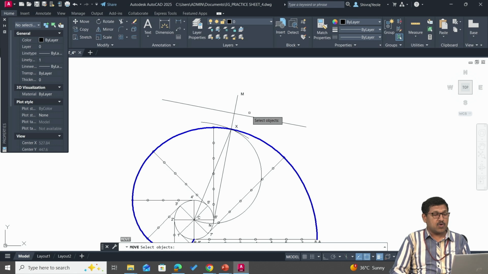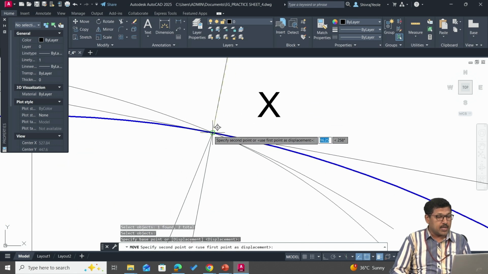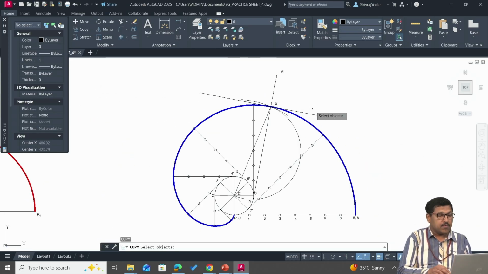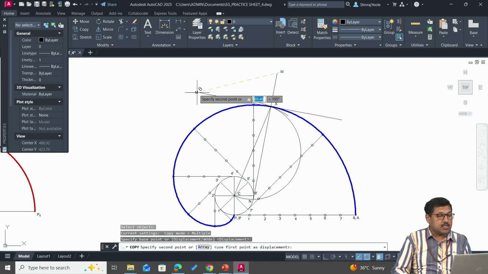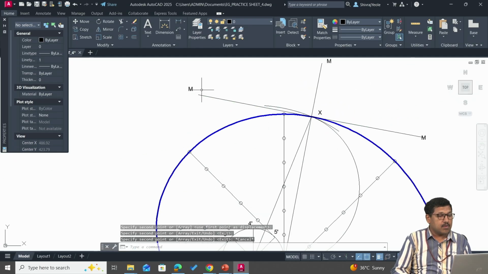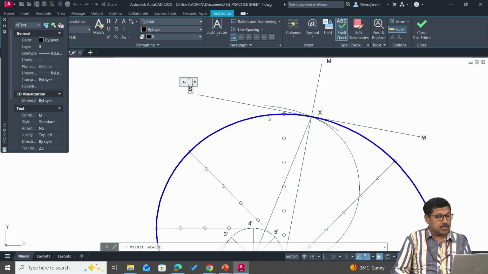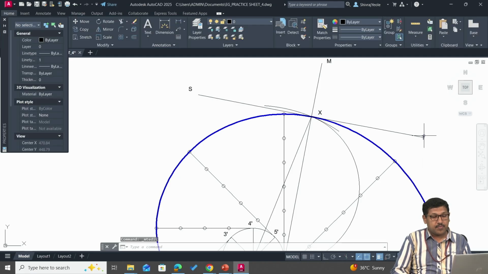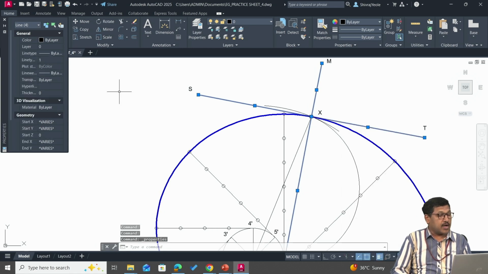So for that, make use of move command, select the tangent line, pick this point and place it at X. So this is the required tangent and we'll give name as ST. So double click, change it to S. Similarly, double click and change it to T. Then select the normal as well as the tangent. Right click, properties, change the color, change the line weight.